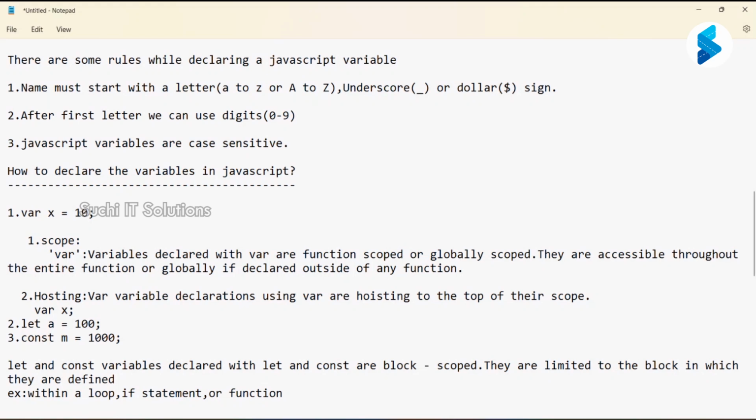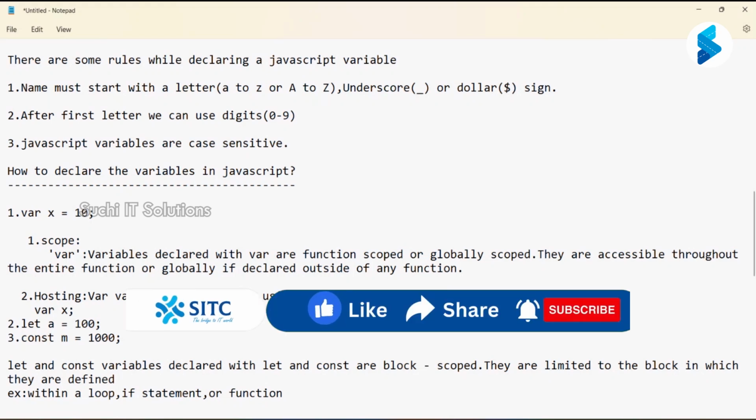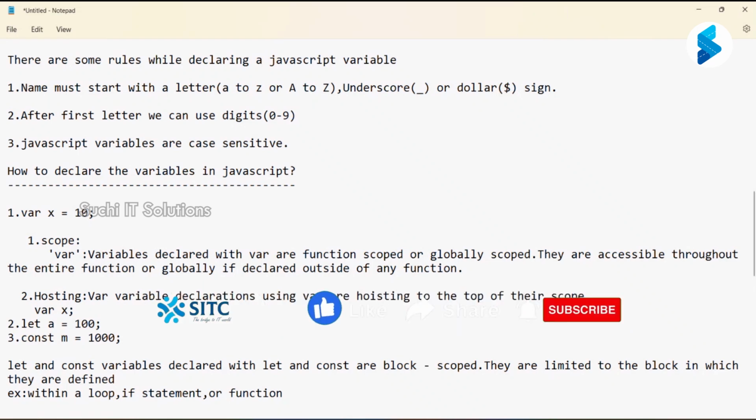Constant means fixed. Constant means you are never going to change that value; it is fixed, so then you define it with const. With let, you are able to change the value and reassign it. So var and let variables can be redeclared and reassigned. But const variables are constant and cannot be reassigned. Once they have been assigned a value, that value is fixed. Please try to understand this.